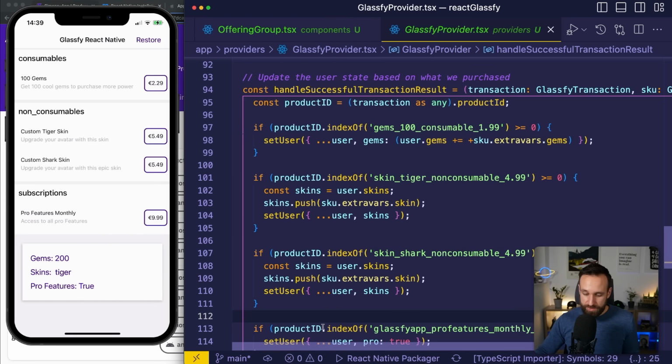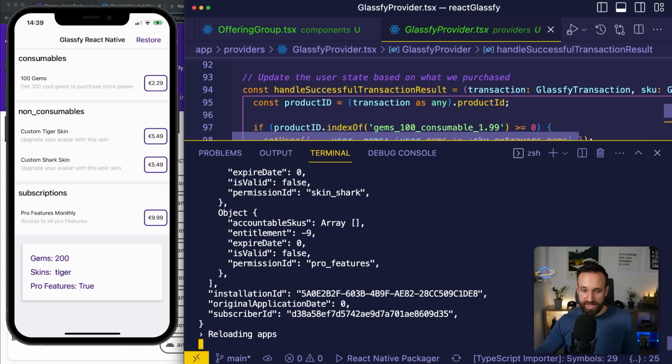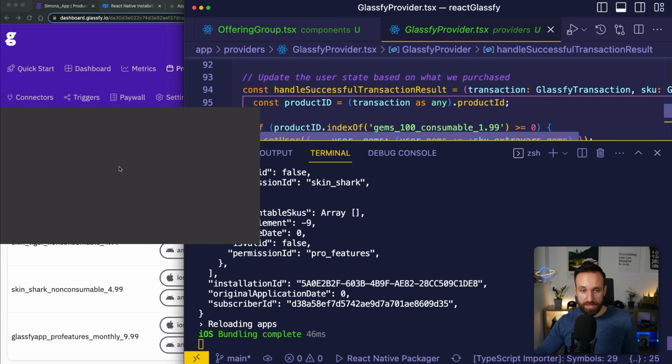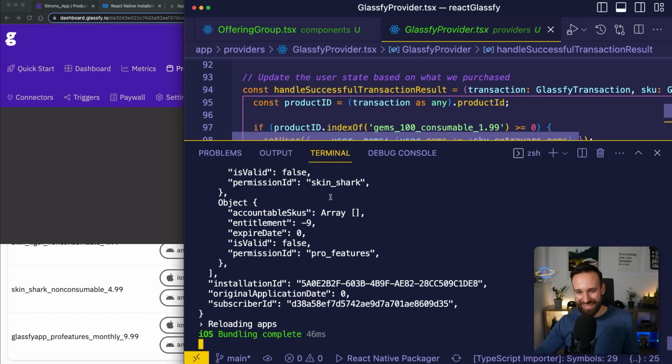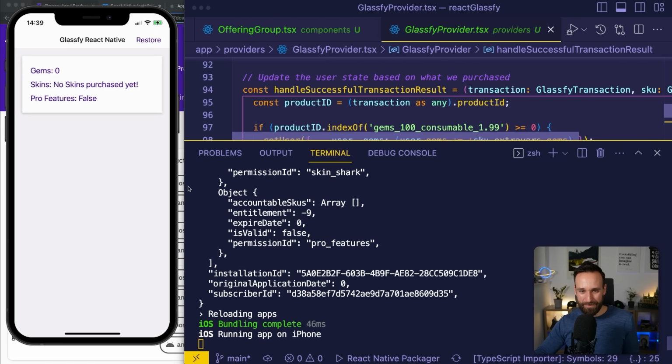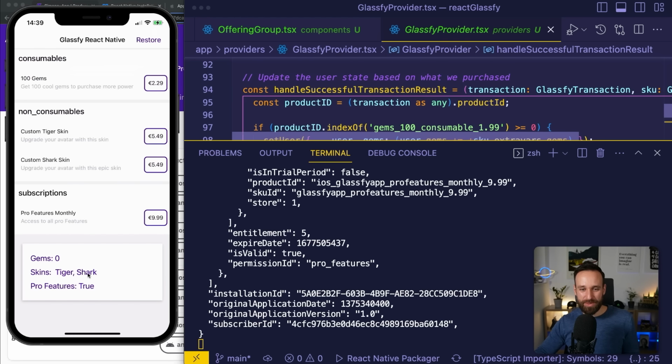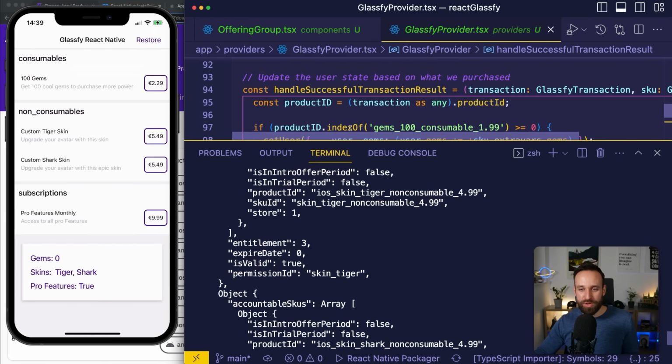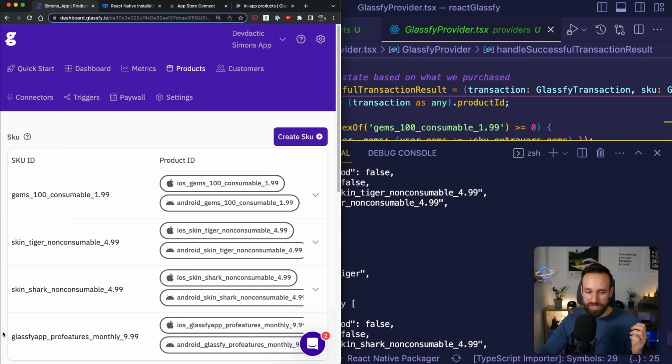And if I now reload my application, hitting R in here, everything goes crazy. Oh, perfect. But hopefully the app comes back up and we see we do have skins. Actually, it looks like I purchased the other skin before as well, because that is returned in the permissions of Glassfy, and also the Pro features are enabled. Now, where is this information coming from?